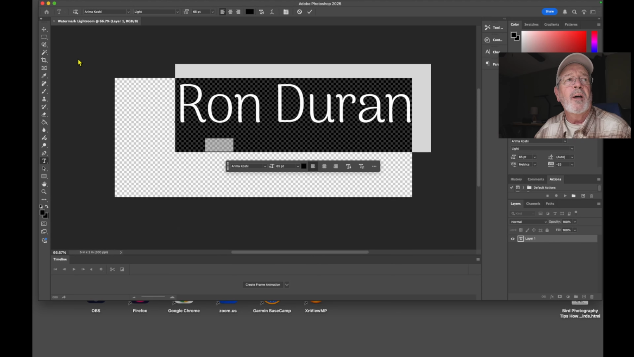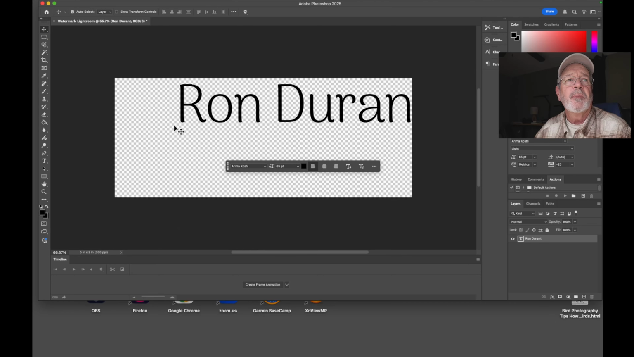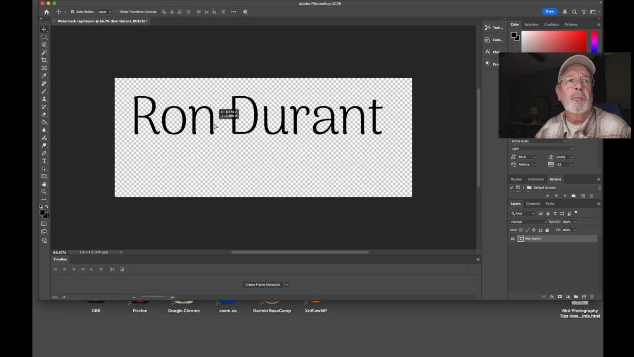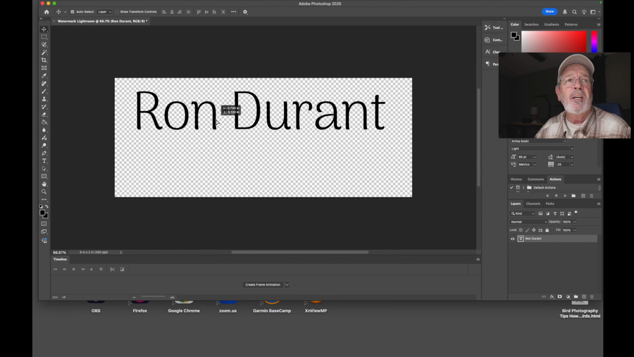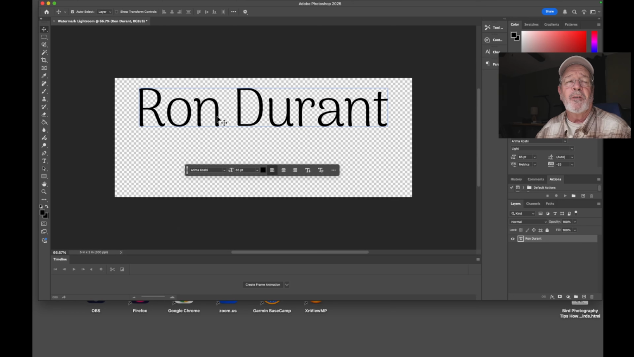Now it's out of place, so we're going to move it into place, and we're going to select the Move tool to do that. You come up here to the toolbar at the very top, and I'll hover on this tool right here. The shortcut key is V. We're going to click on that. We're going to hover over the words Ron Durant, hold the mouse button down, and slide it over into position. When you see that little pink or red line show up, that means that your text is centered. That entire amount of text is centered in that box. I'm going to move it up just a little bit, and I'm going to let go of the mouse key.